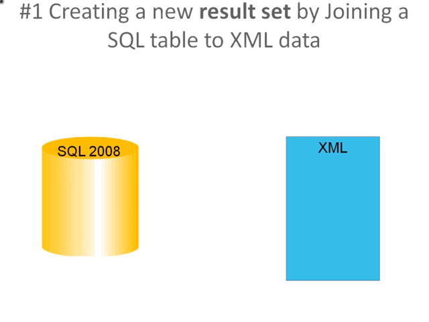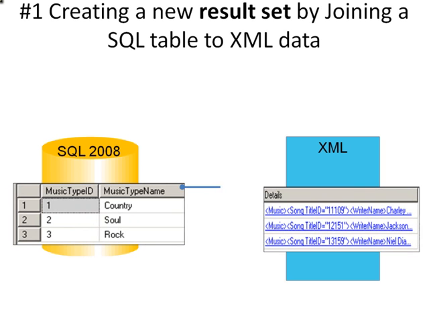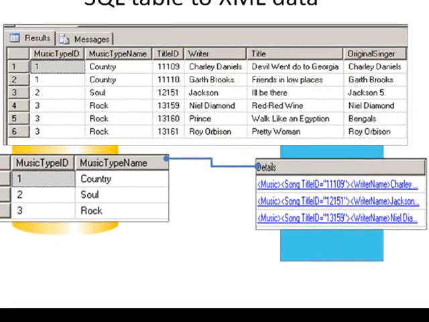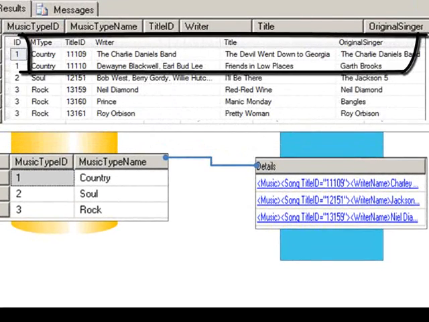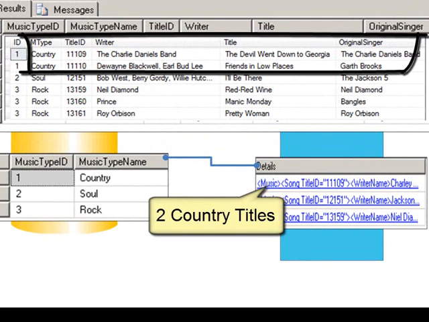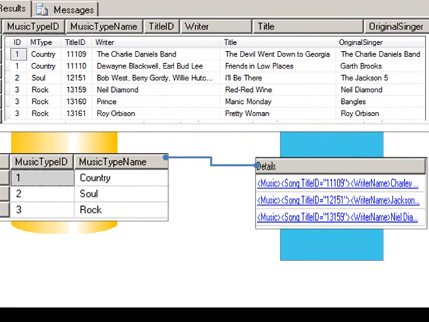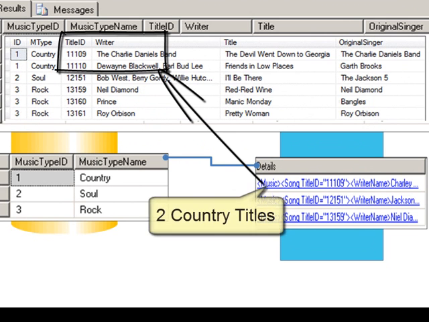One reason you might want to do this is you want a new result set in a tabular form. In other words, a query or a table-looking result. In this case, we take the music type table and join it to the XML details, and since each title element is repeated many times for the corresponding music type, you get an enhanced result set. Here, you see the XML has 2 country songs for 1 country joined in the table, producing 2 records. There's 1 soul song and 3 rock and roll songs. Therefore, each join produces the same number of records as title elements listed in the corresponding XML data.